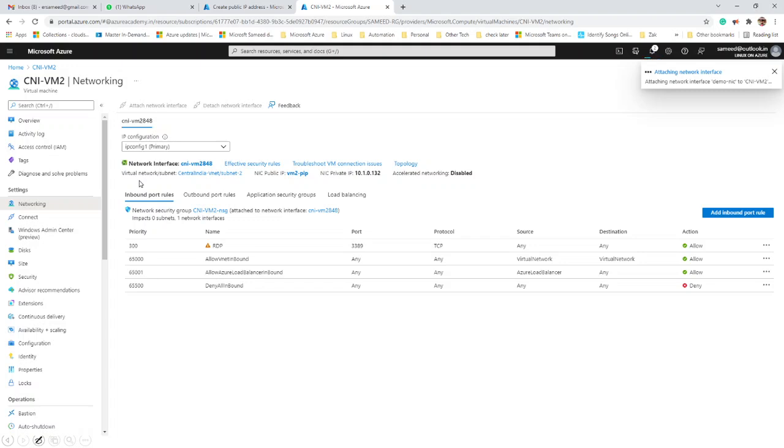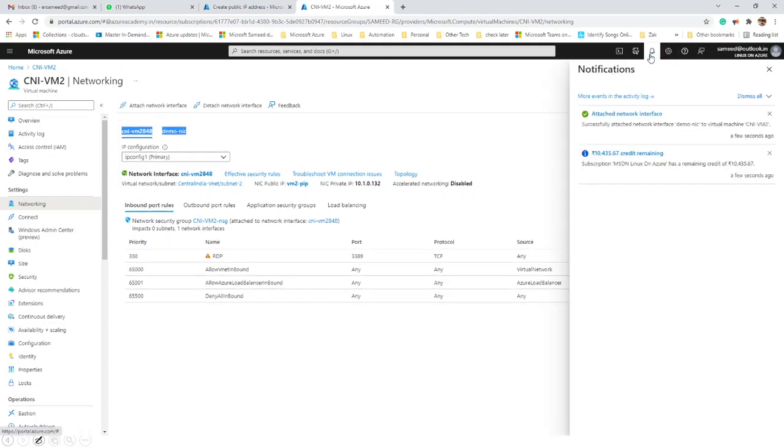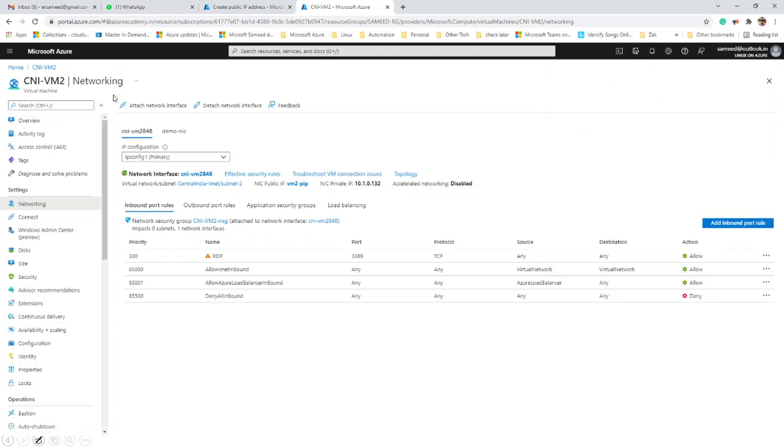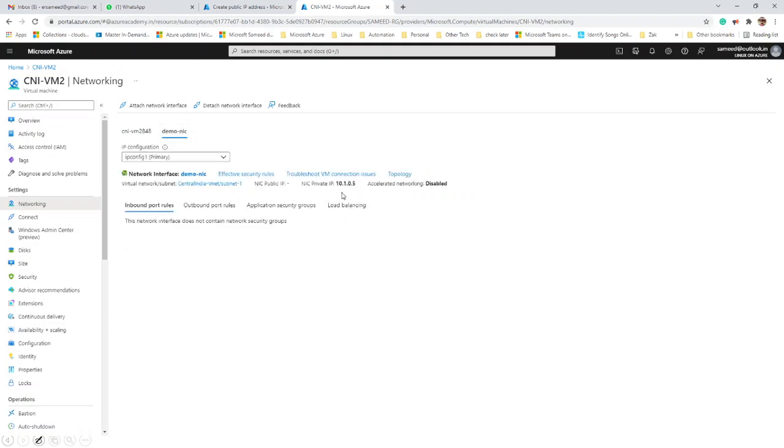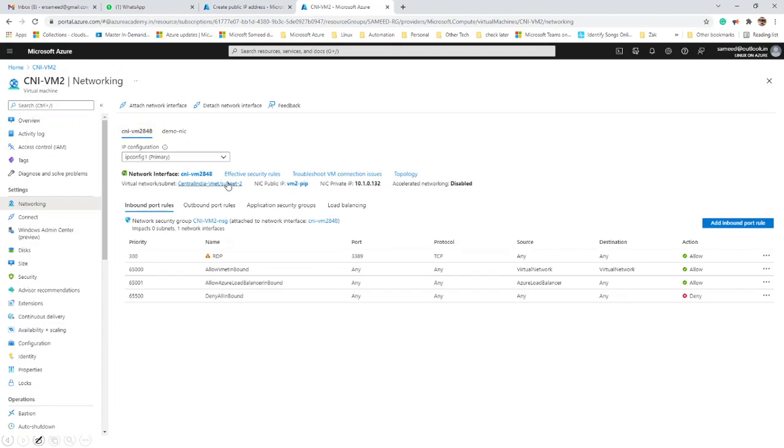One will be from this NIC card, and another I'm just now attaching from a different NIC card, which will have a different public IP. So you can see that, guys. I have one private IP, which is 10.1.0.132. Another private IP is 10.1.0.5. This is subnet 1 and this is subnet 2.